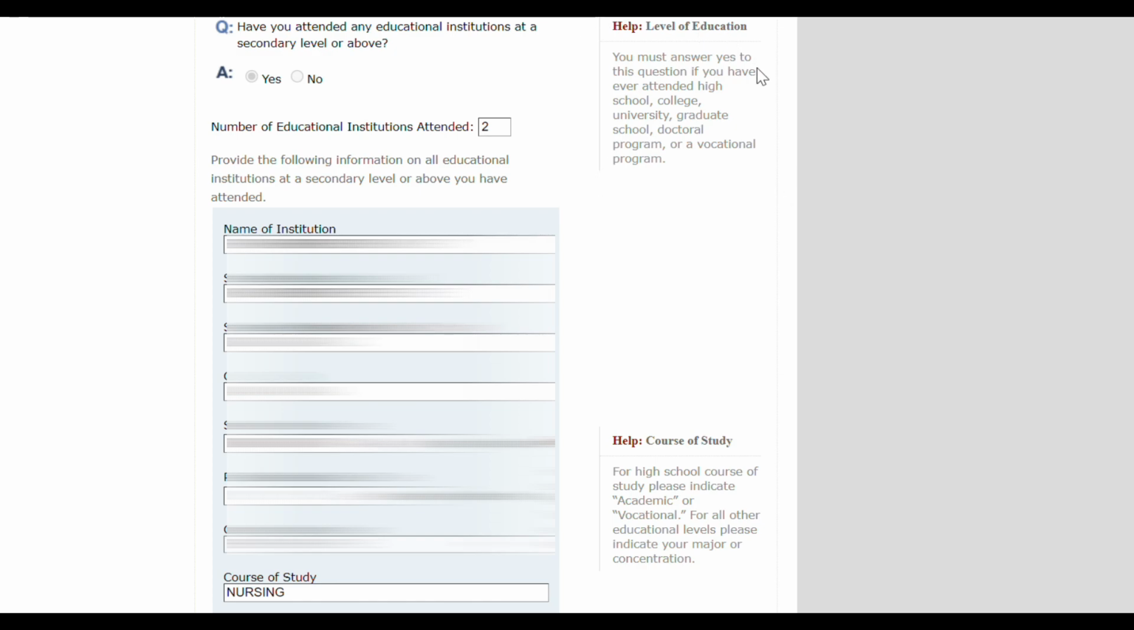You must answer yes to this question if you have ever attended high school, college, university, graduate school, doctoral program, or a vocational program. So here, you have to provide the name of institution, street address, city, state, province, postal zone, or zip code, country, and this one is the course of study. So ako, nursing ang nilagay ko. And then for high school course of study, please indicate academic or vocational. So ito, college ko to, kaya ang course of study ko is nursing.